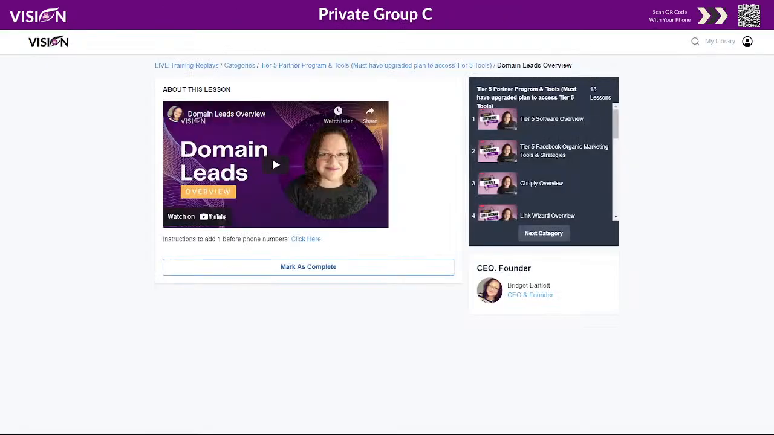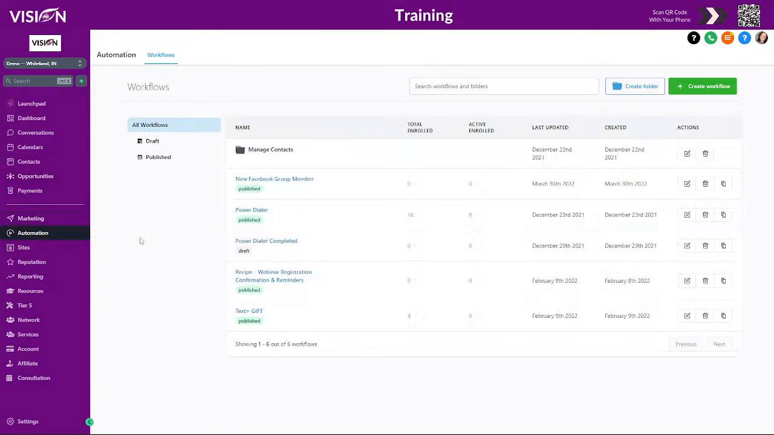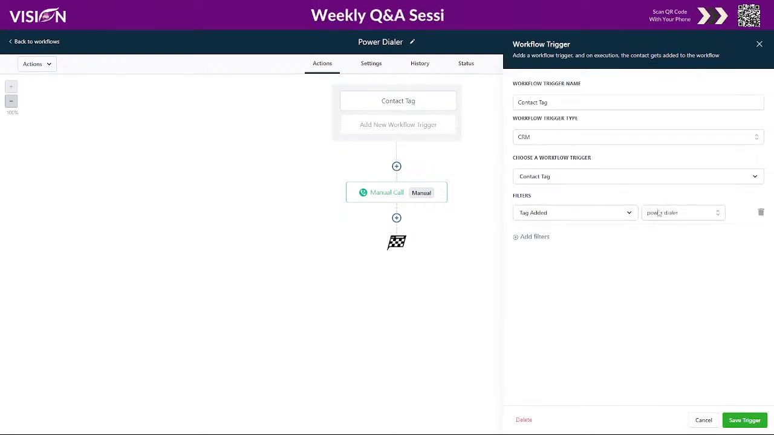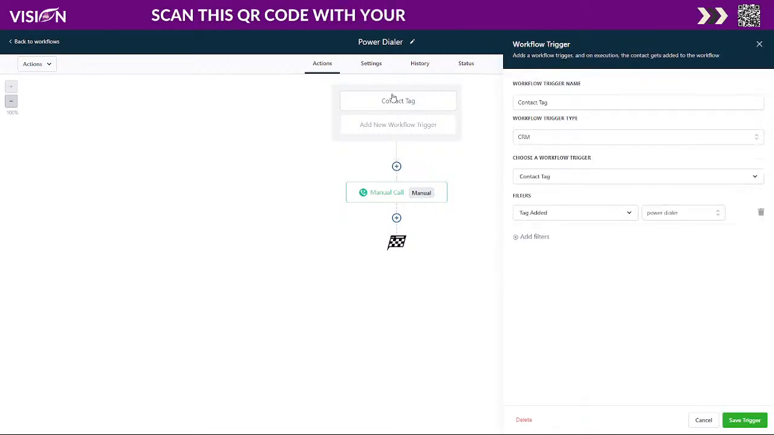You can go into your Vision account, and we already have an automation, and everyone has the Power Dialer automation in their account. So if you join Vision, you already have this in your account. What this does is it's a simple automation where if you add the tag Power Dialer, it's going to add you to the manual calls. So you're going to have an entire list of whatever list you upload, or anytime you tag any contact in the system with Power Dialer, it's going to add them to the list.